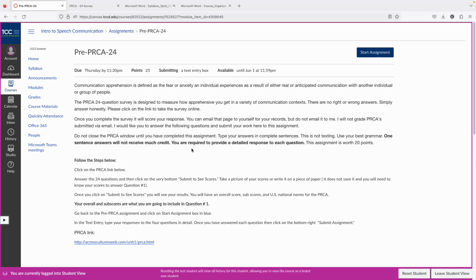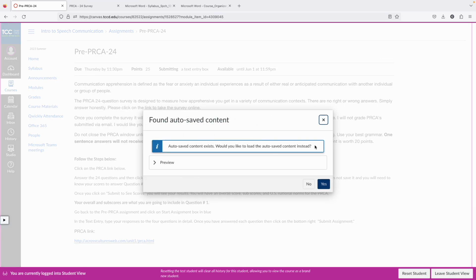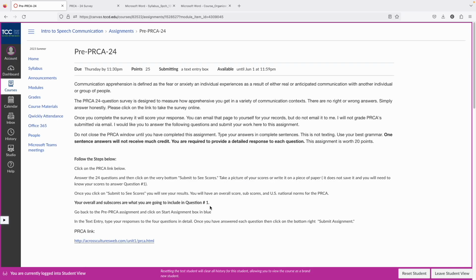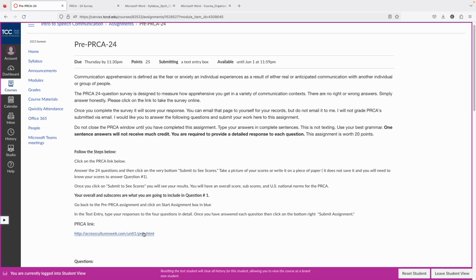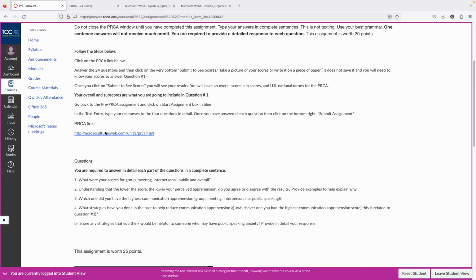So this is the first assignment here. This is a survey. It's 24 questions. Please make sure that you read the instructions and then follow the steps below. When you click on Start Assignment, go ahead. Okay, when we clicked on Start Assignment, you will see the link to the survey, and these are the questions.